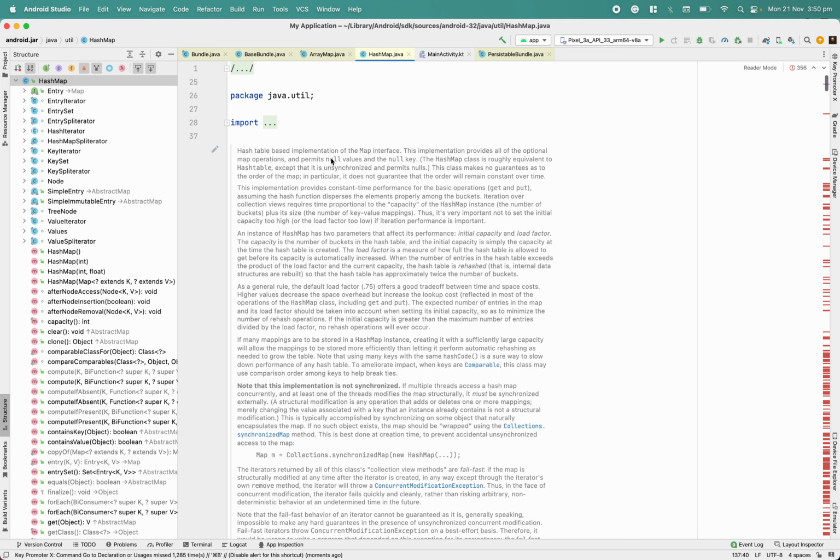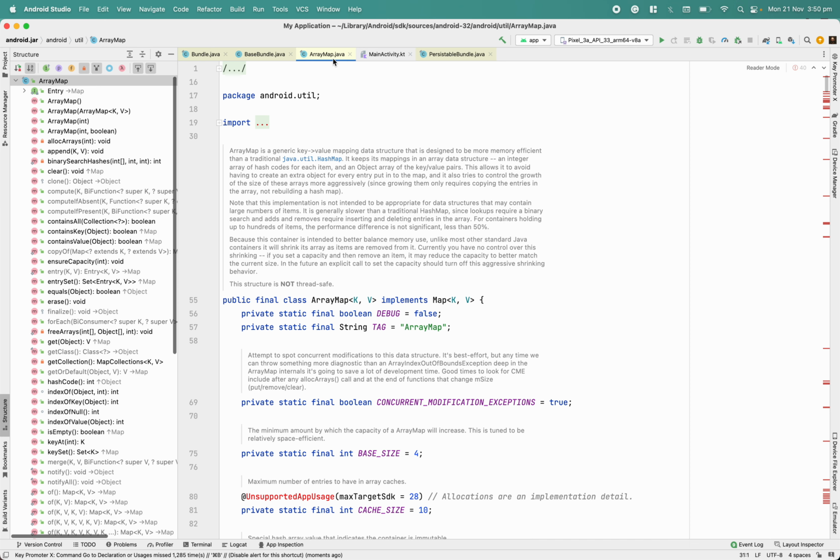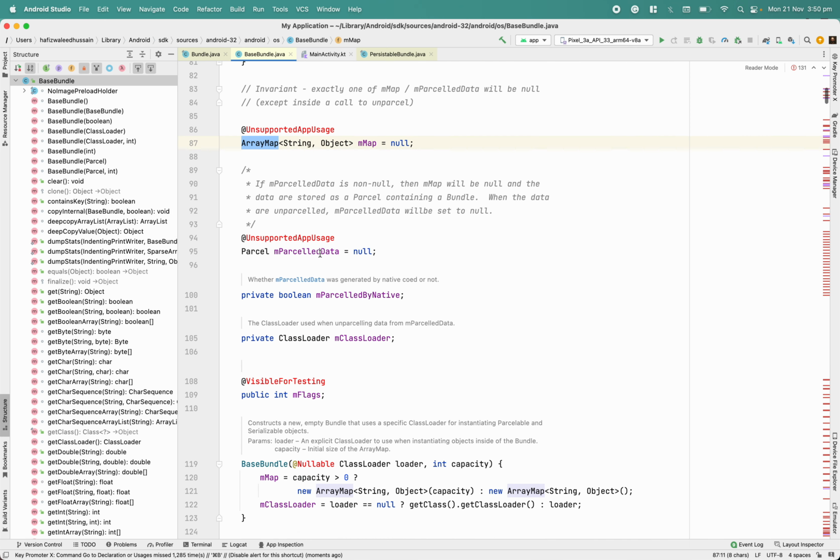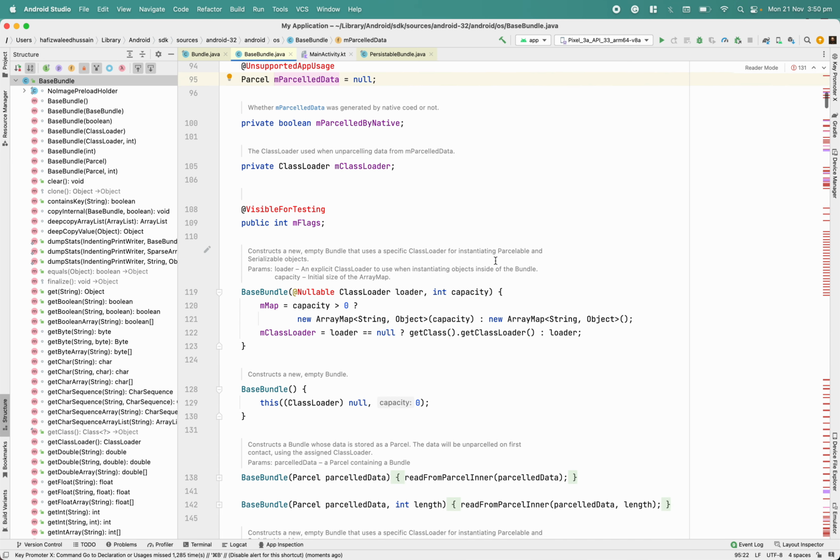So, hash table based implementation of the Map interface. The implementation provides all the optional map operations. The implementation provides constant time performance for the basic operations. But I think I'm going outside of our topic, so I will be back. We understand now the ArrayMap, then mParcelledData, mParcelledByNative.